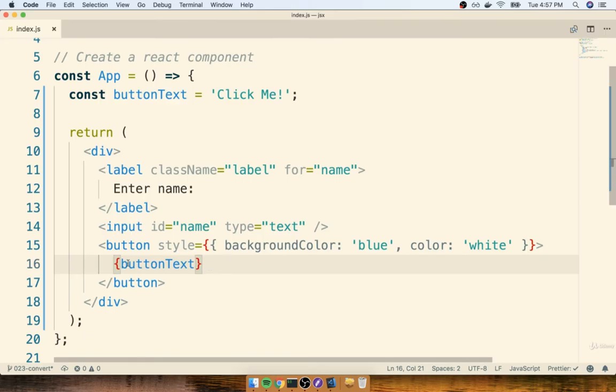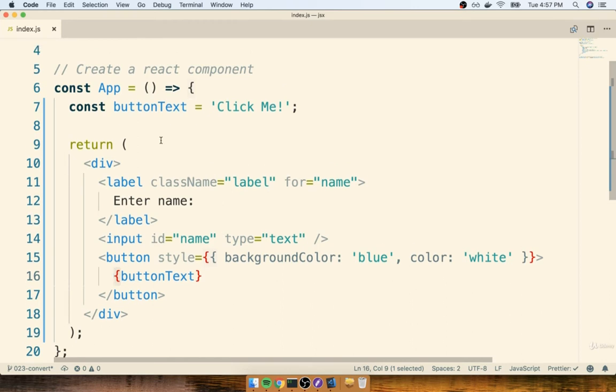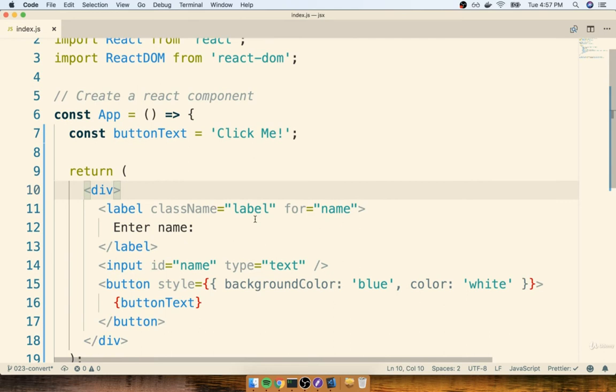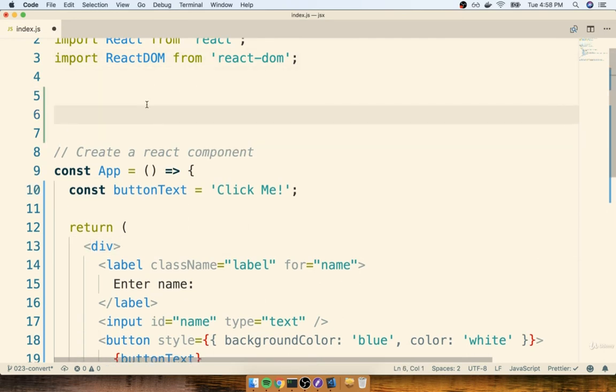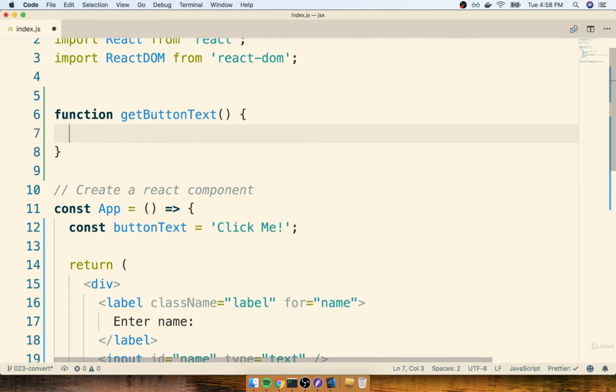So with this curly brace syntax, we can very easily reference different JavaScript variables inside of our JSX. We're not only limited to making very simple statements like this, where we define a single variable ahead of time and then reference it inside. We could very easily do something a little bit more complicated. For example, maybe right before my app component, I define something like, say, function get button text. And then anytime someone calls this function, maybe I will return click on me.